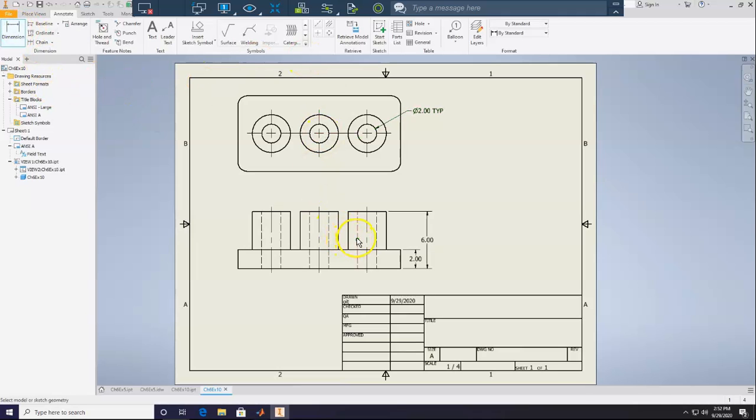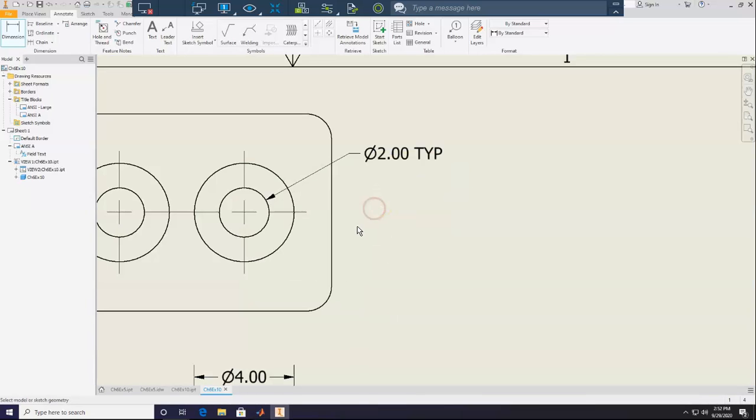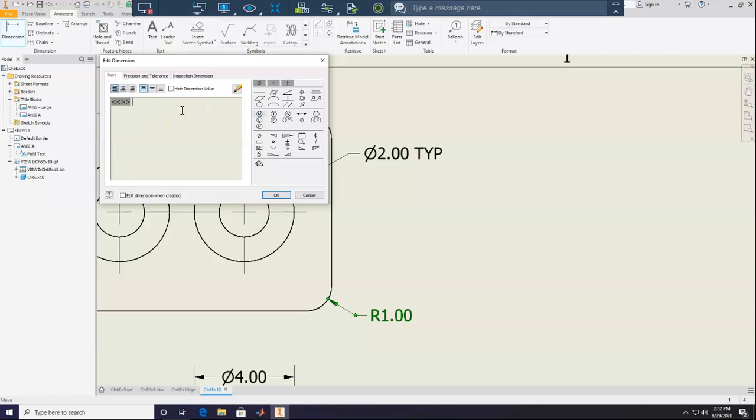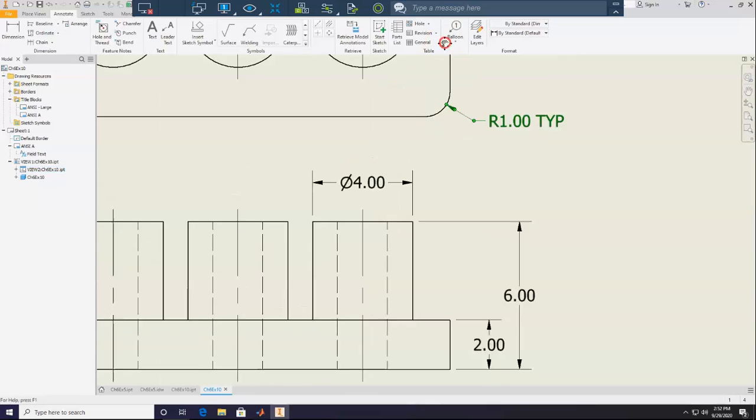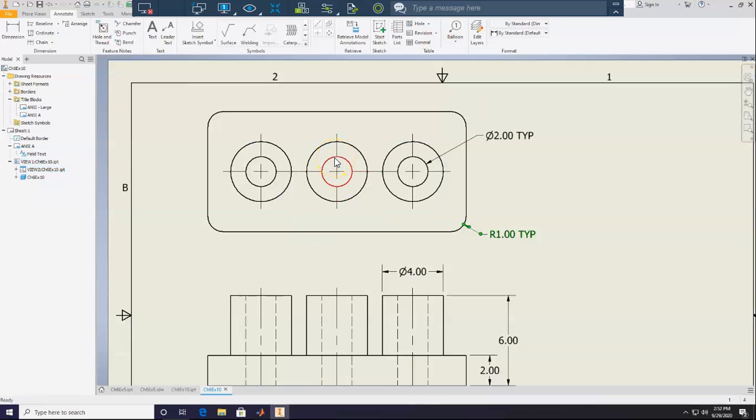You want to specify that the length right here is diameter of 4. Okay. You want to say that this little radius right here is R1. Again, escape out to be able to edit the dimension to stay typical. All right, what else? I think that's it, minus locating the hole.